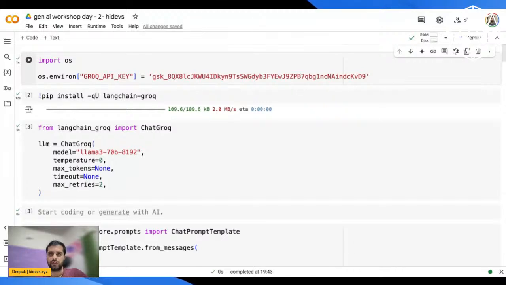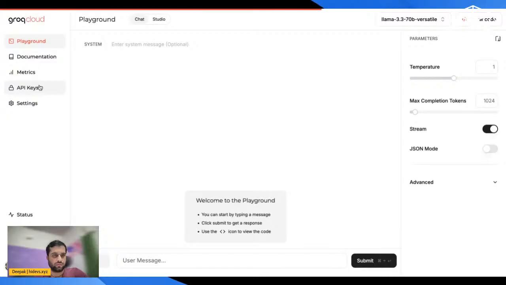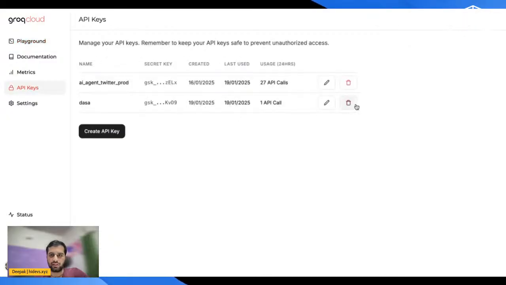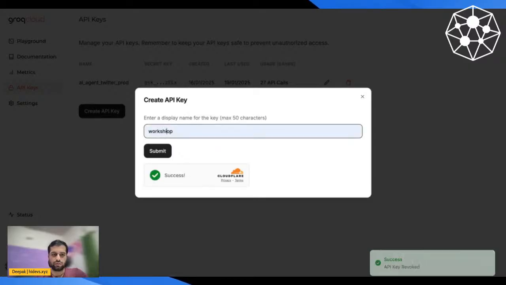Now we'll open Groq. Where is my Groq? Yeah, here it is. As we already saw, this is Groq. We will be able to take the data. So we'll remove this, create API, workshop.